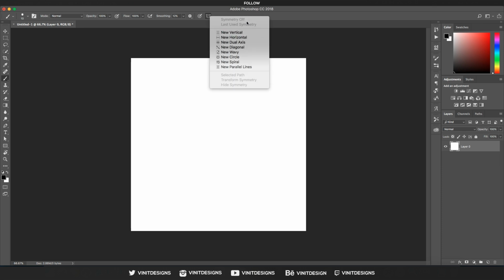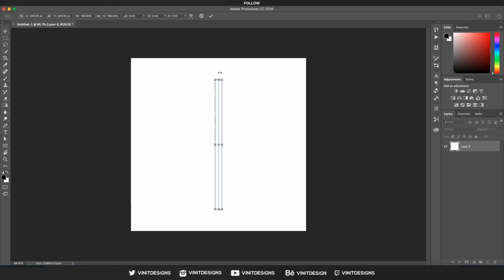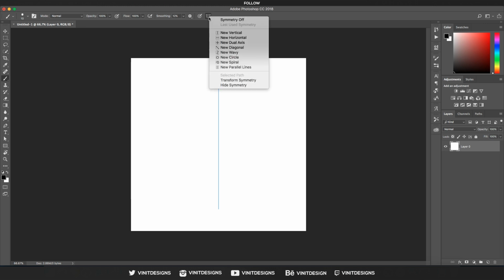It says symmetry off now, but if we select, let's say, the new vertical symmetry, you'll see this vertical line show up. Right now it's at a certain length, and if I just click OK or hit enter, then we can start to draw on one side and it will duplicate on the other. That's a pretty cool feature if you struggle to create identical designs on either side. This tool is basically mirroring one side to the other, and you can choose horizontal as well.